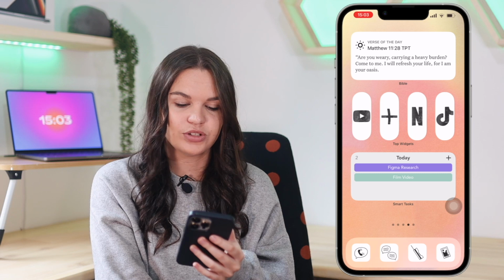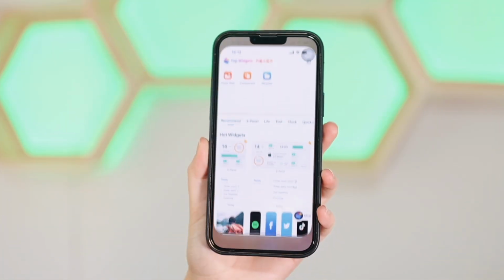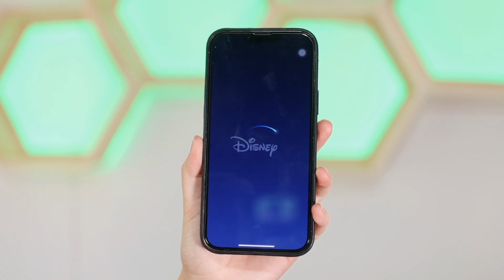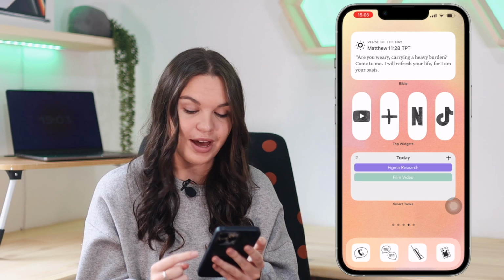So yeah, that is just a quick launcher. So if I click on YouTube, it will just take me to YouTube, or if I click on Disney Plus, it will take me to Disney Plus. You catch the drift. So yeah, that is also something that I love to have on my phone.